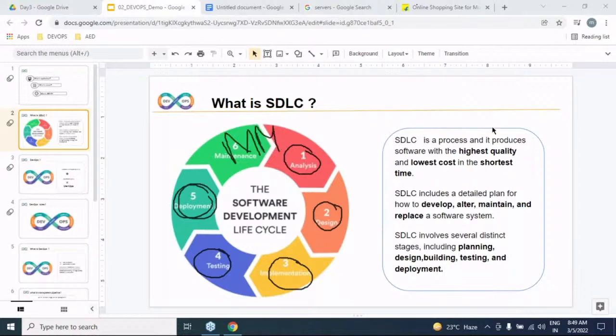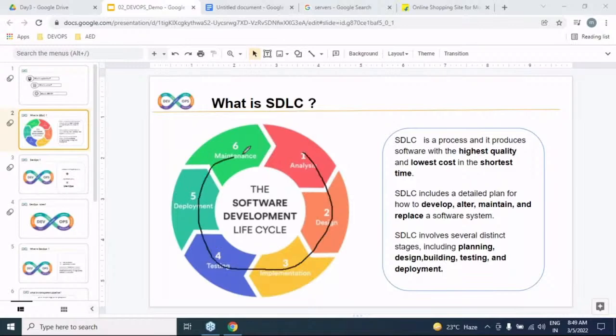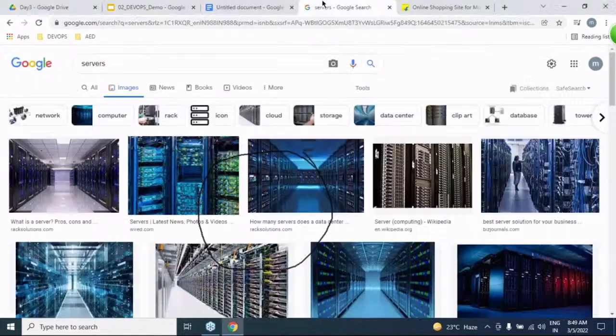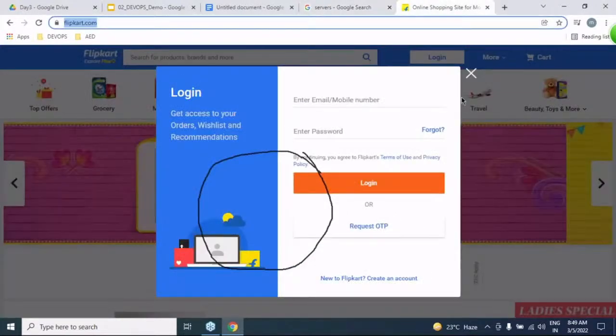This entire flow we call as what? SDLC. By using SDLC, we are able to produce working software, and deploy onto the servers. Then there itself we're going to be accessing it over the internet.